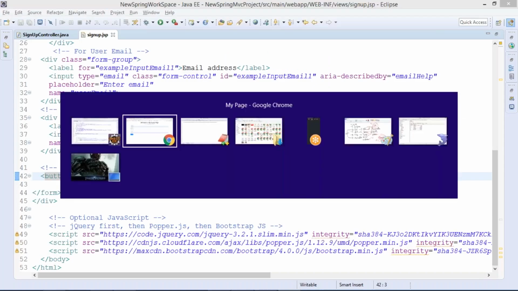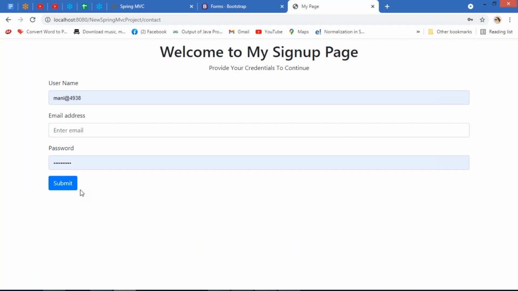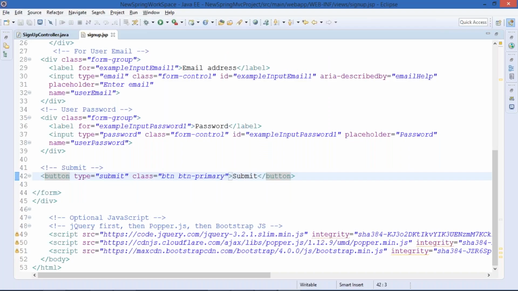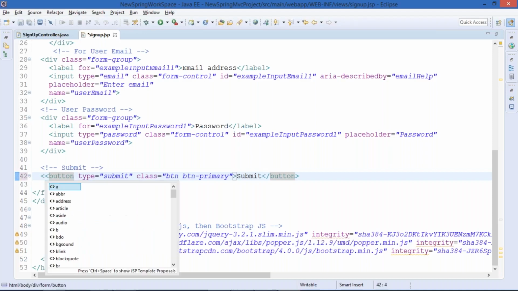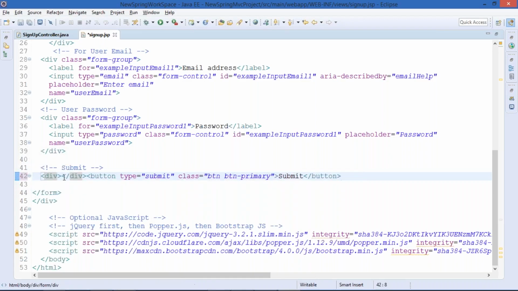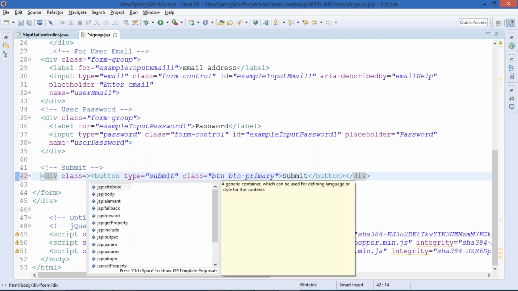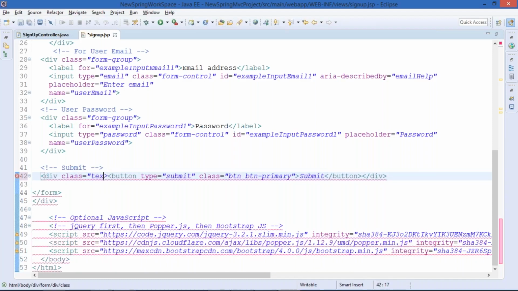Now, guys, I want to shift this submit to center. So what will you do? Yes, a div tag, and in that class equals to text center. Very good. So I'll take a div, I'll close this at last, and I'll give class equals to text center. Will it work here? Let me try.